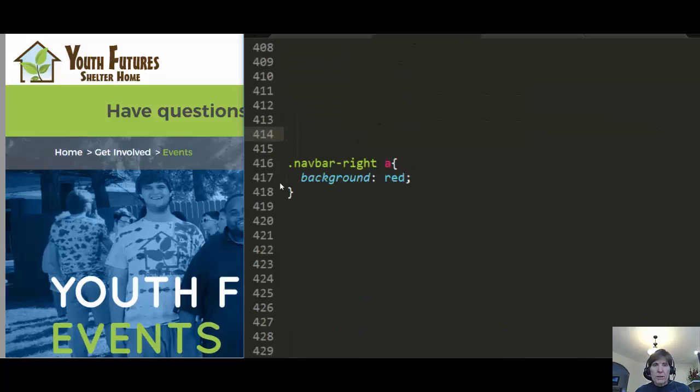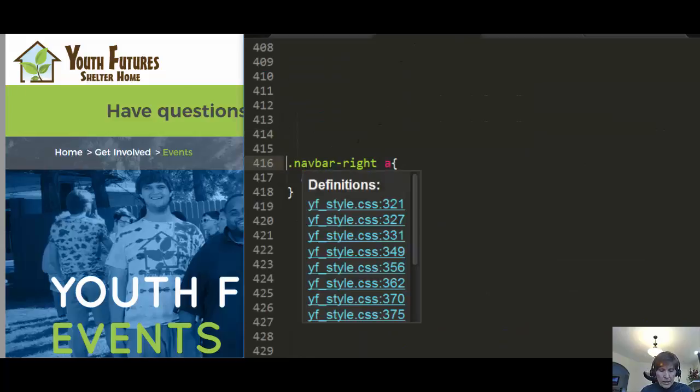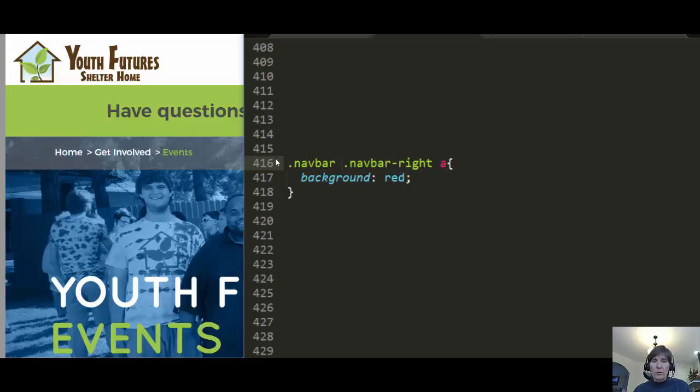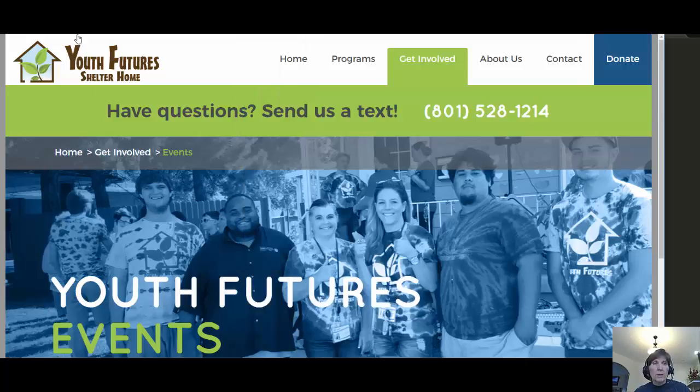So I have to be more specific. Not more correct, because my first one was correct. It just was, Bootstrap has used something more specific. So I'm going to back up, do navbar-right. Now I'm going to do LI, and now I'm going to do A. And let's see, that just gives me more specificity, and then that makes my style rule more important.